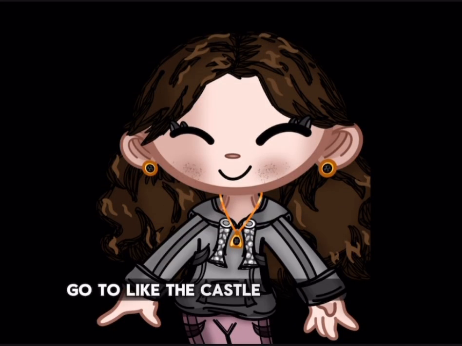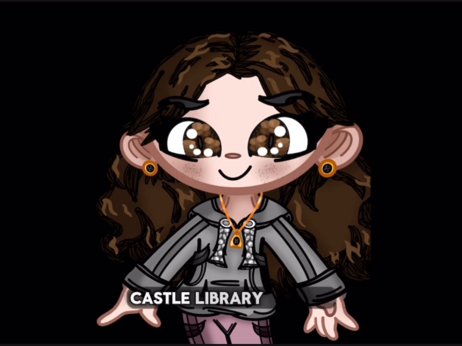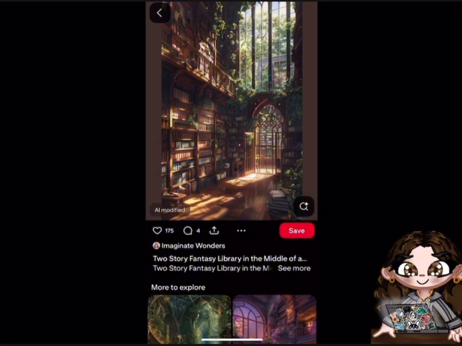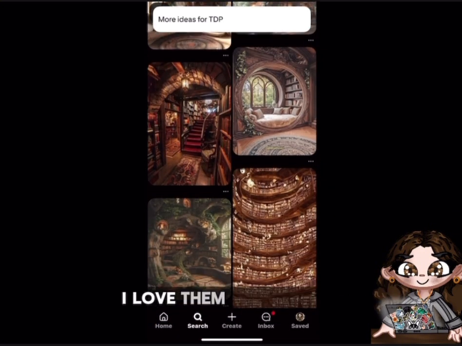Sort of like in Harry Potter when they go to the library to do some research, my characters go to the castle library to do some research. So let me see if there's a good castle library picture. I think this one's pretty good right here. That looks pretty nice. This looks pretty similar right here. All these pictures are so aesthetic. I love them all so much.